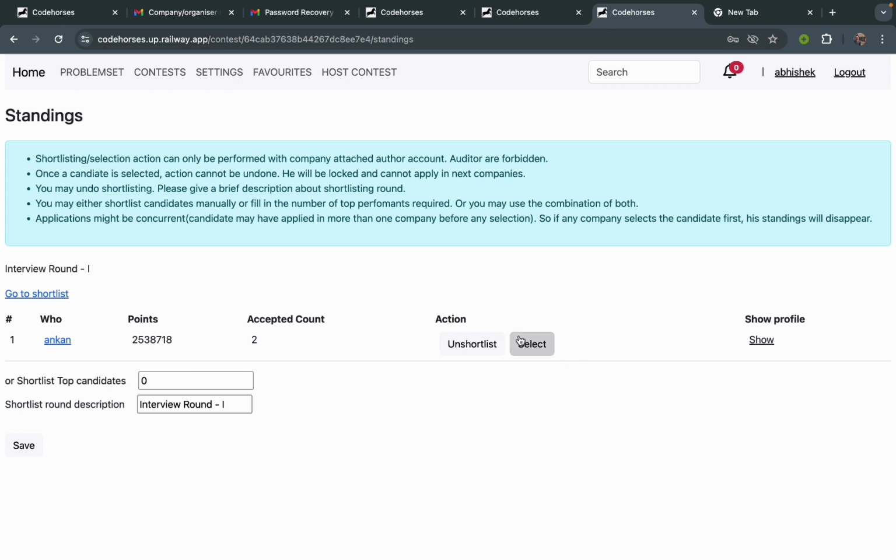Selection cannot be undone. Once selected, that user's status is set to blocked, and that company has to take the student. If the company is not sure about the student, it can simply shortlist or unshortlist any number of times. It can toggle the state of the student. That is not going to change the status of the student to blocked, placed, not placed, or anything else. So this is it, and that is the organizer part.